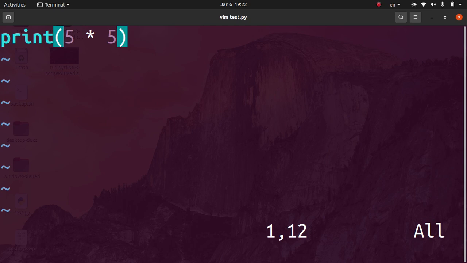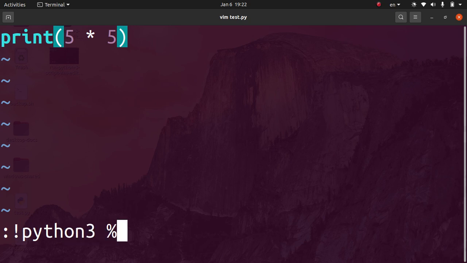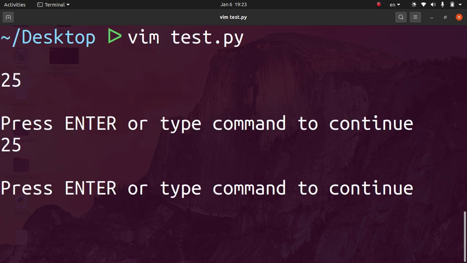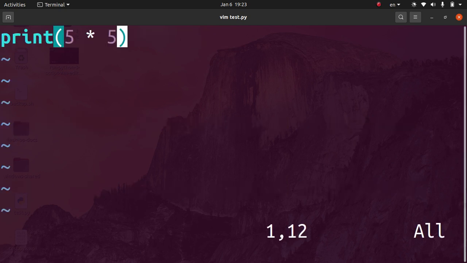And I also want to show you another shortcut in case you have long file names and you don't want to write the file names. You can press colon exclamation python3 and then you can put a percentage sign. What the percentage sign is going to do is it's basically going to run the current buffer, or the current file, to put it in simpler terms. And see, it went ahead and ran it again, 25. So that is how you can easily run Python 3 scripts within the Vim editor.